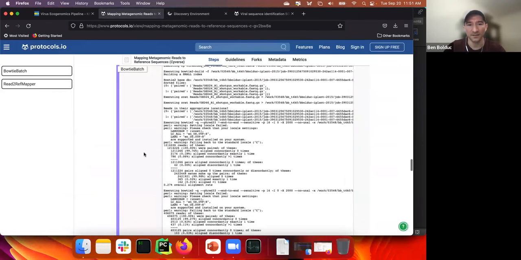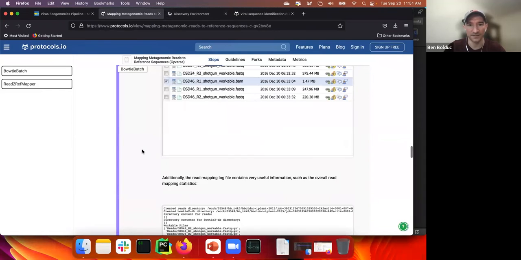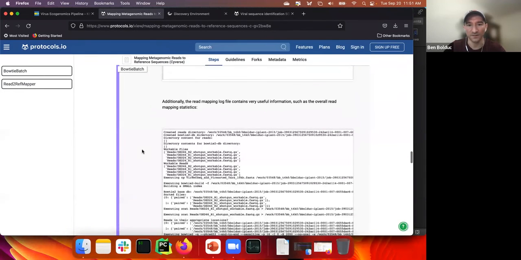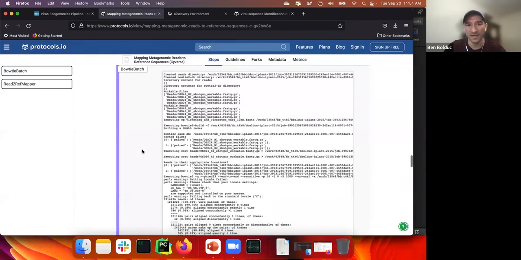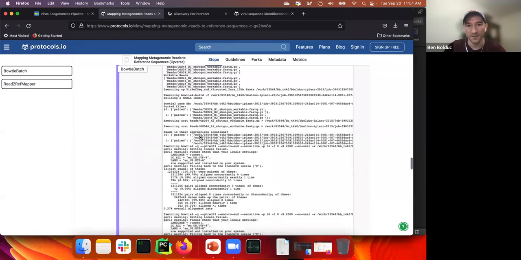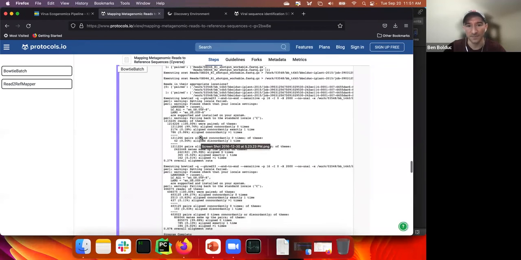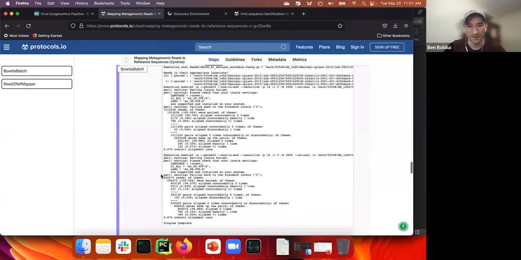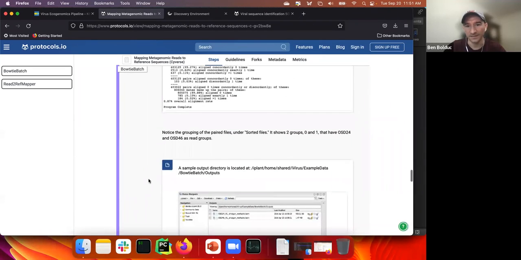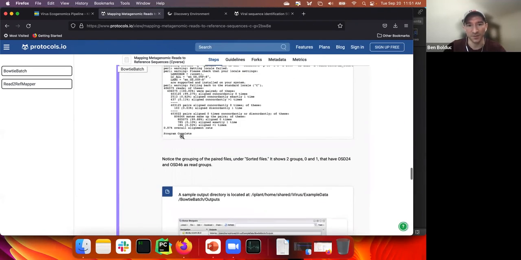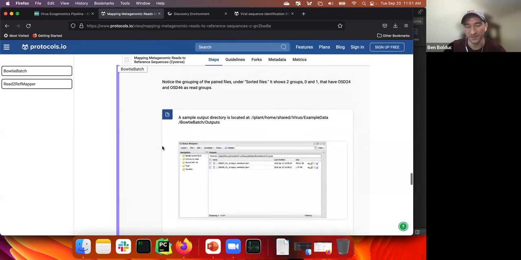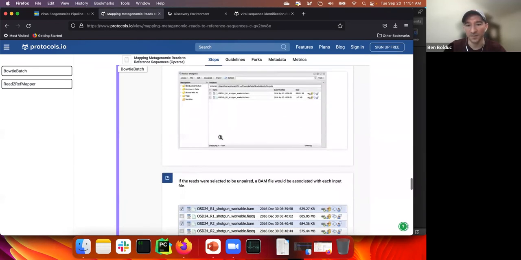And I think right here, I went through and showed people what the log file looks like. This is actually where you'd see the warning if something didn't map correctly. But it says there's no problem apparently with it. So this is good. And you're left with a couple BAM files.